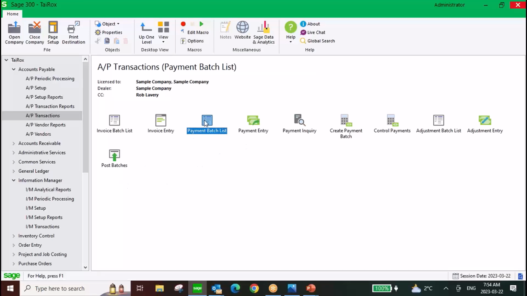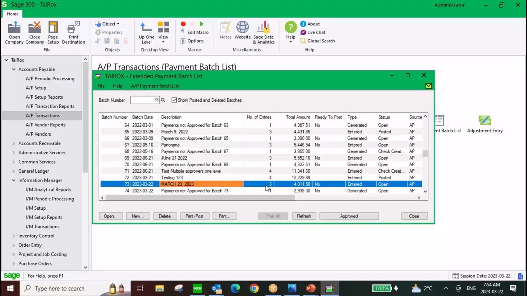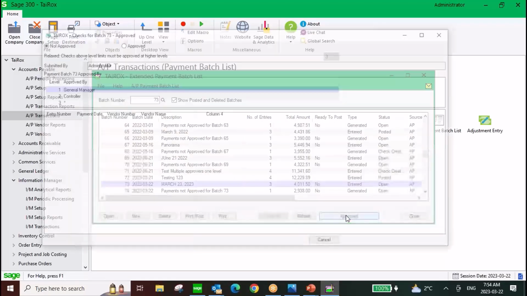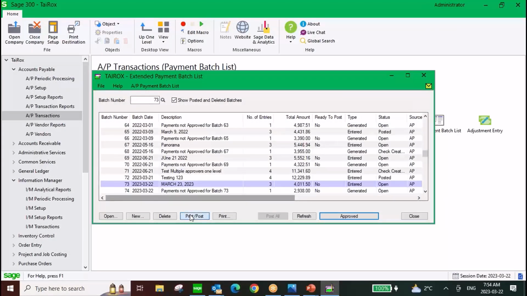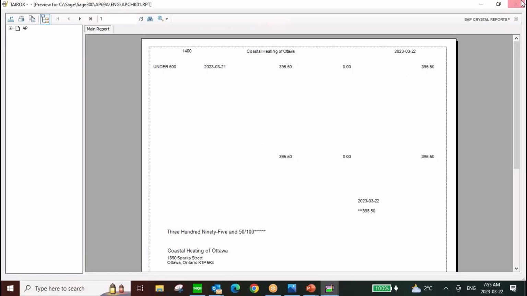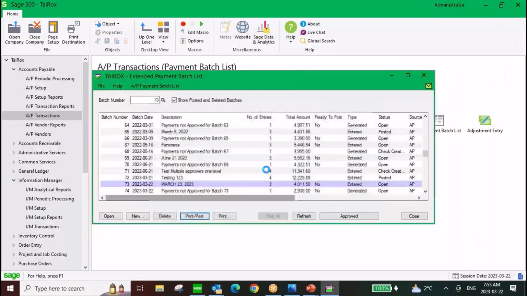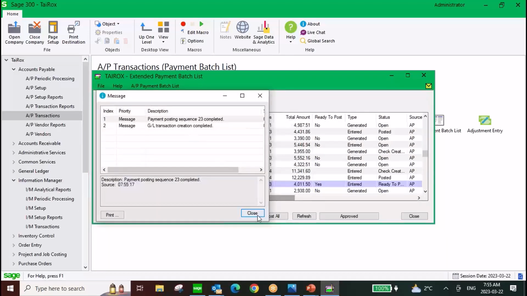So when we go back into the payment batch, here's our initial batch 73 that is now sitting in an approved status. And as I mentioned, it's now updated to show me who did the approvals on this batch. And now I can go ahead and print that batch and print the check, sorry, and post the batch. So do I want to post it? Yes, I do. So it's now gone ahead and posted that batch.